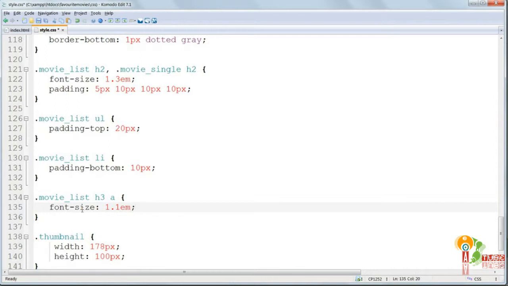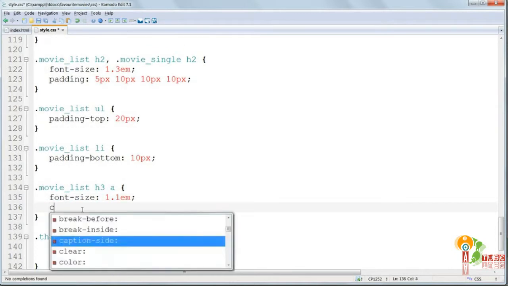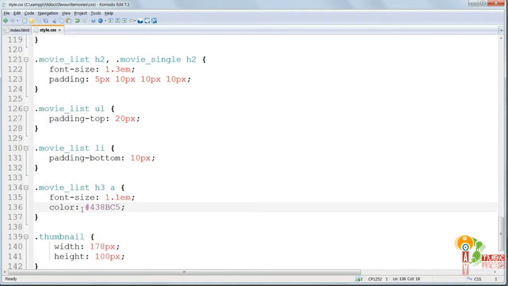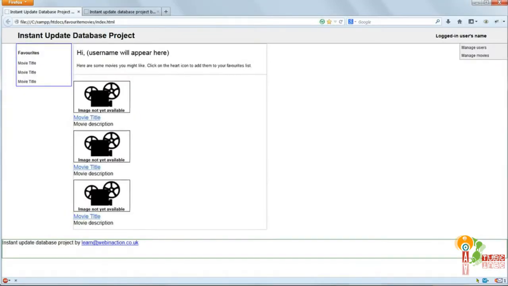And again, I'm going to follow YouTube's color scheme, and I'm going to give it the hex color 438BC5. Save and refresh, and that now matches YouTube's color.